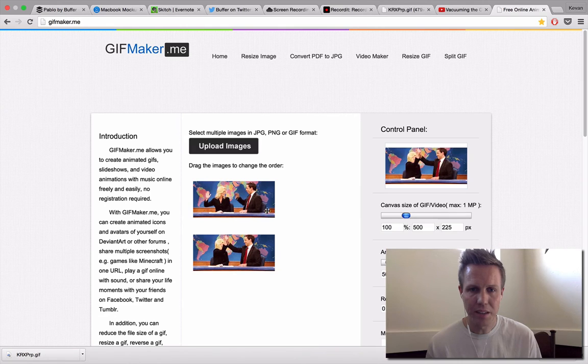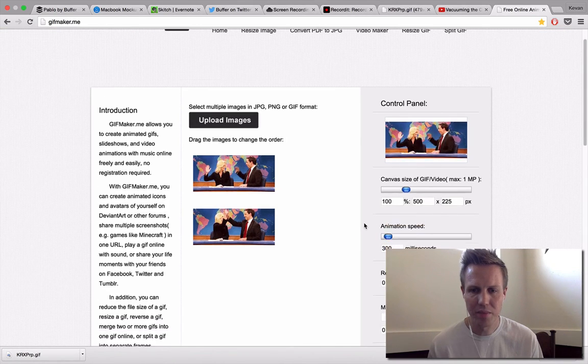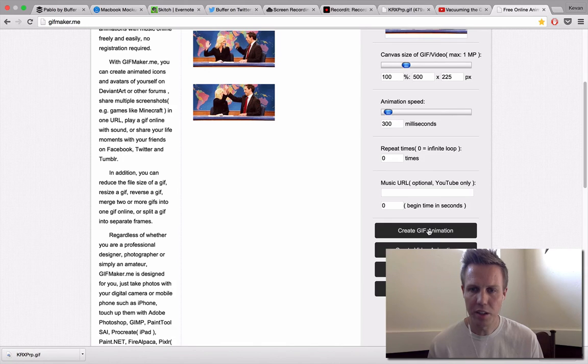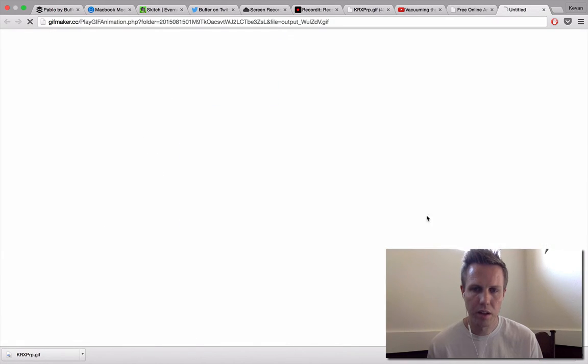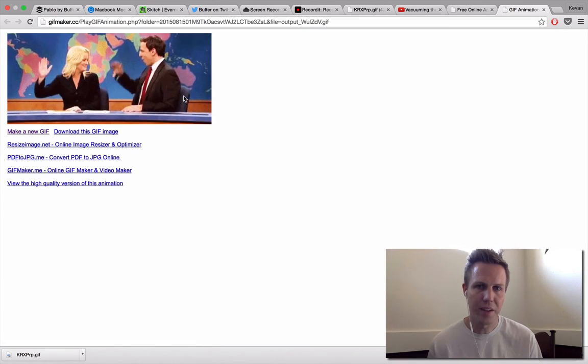It will put them together and show you the GIF here. You can come down to animation speed and change the animation speed. So this is a very slow animation speed, and to the left is a very high animation speed, so something in between is probably best. And then when you're all done, you can click down here to create the GIF. And there we have it.